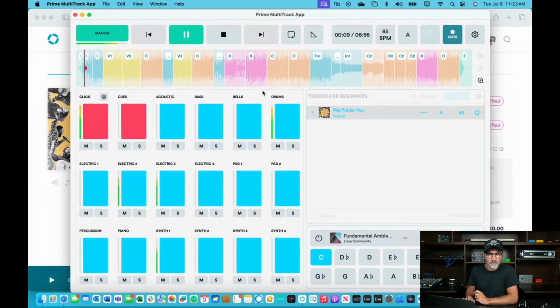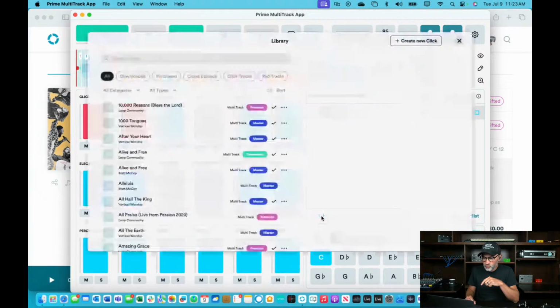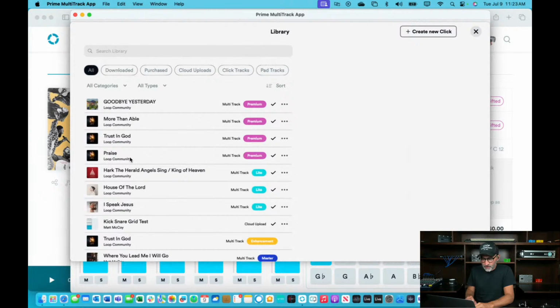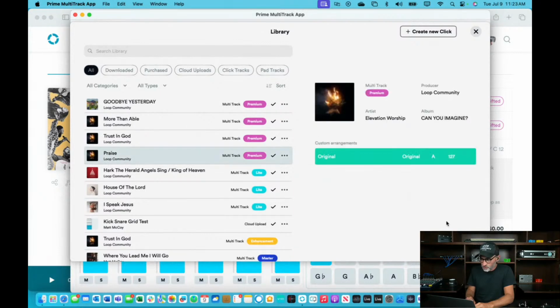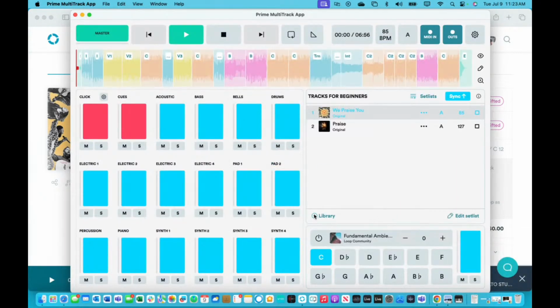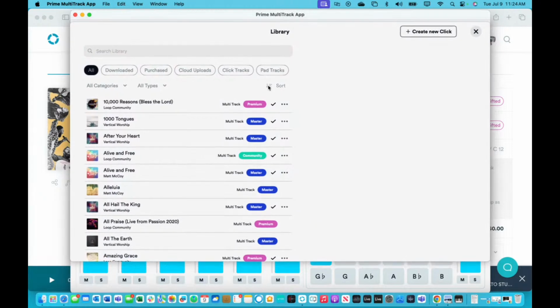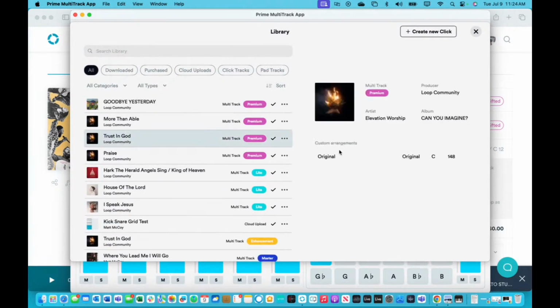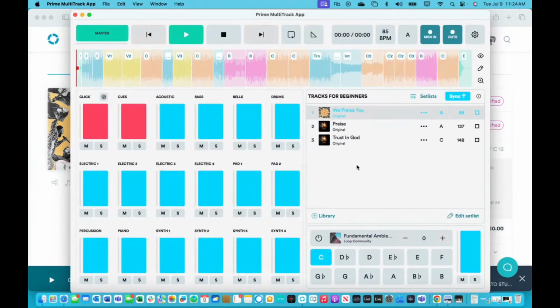All right, so I've got my first song in my set list. We're going to customize it in a minute. Let's just add a few more songs to my set list. So I'm going to sort it by newest, and let's go ahead and add in Praise. I'm going to click on original and click add to set list. Let's add one more. We're going to add Trust in God. I'm going to click on original and add to set list. So I have 3 songs in my set list.